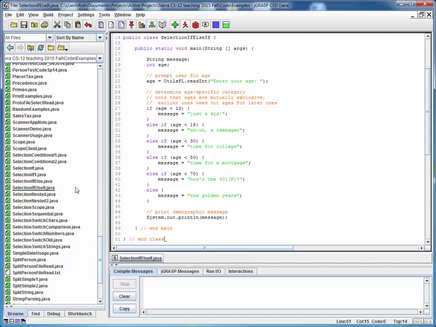This is a code walkthrough for the example file SelectionIfElseIf.java. So we'll open it up here and take a look. This example demonstrates the usage of the if-else-if construct in selection logic.